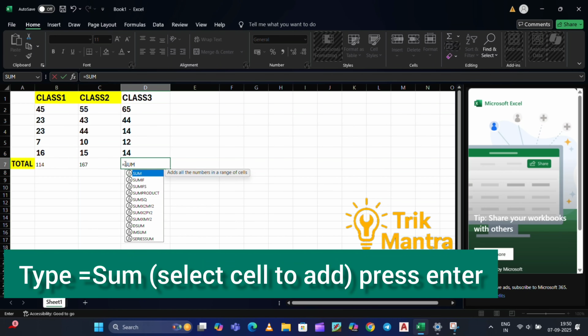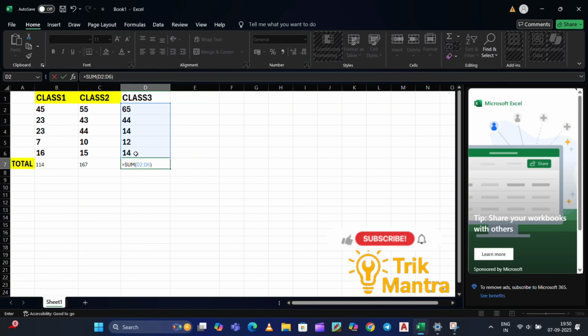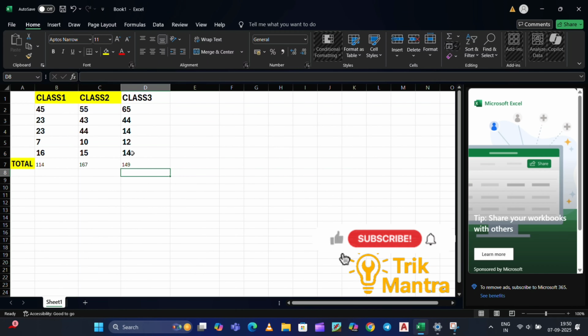And if you look closely, we have successfully added up the marks for all the 3 classes. This gives a clear picture of the overall performance, making it much easier to analyze the result at a glance. This method saves a lot of time and reduces mistakes, especially when you are working with a large set of data. That's how easy it is to calculate total in Excel with just a few clicks.